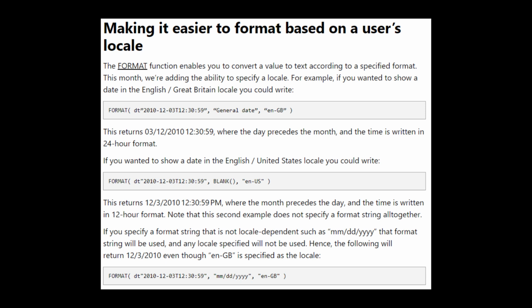Last month, they added a way to format your dates and date time using string literals. And now with this new update on top of that, you're also given the ability to specify locales for the results of your format functions.